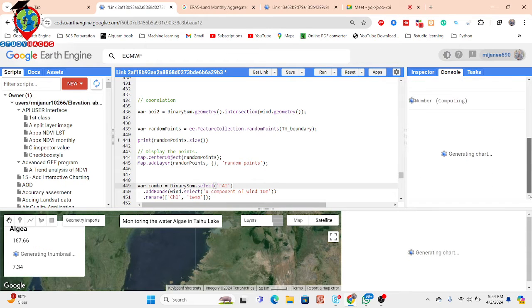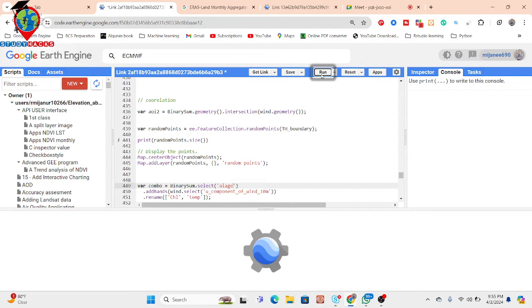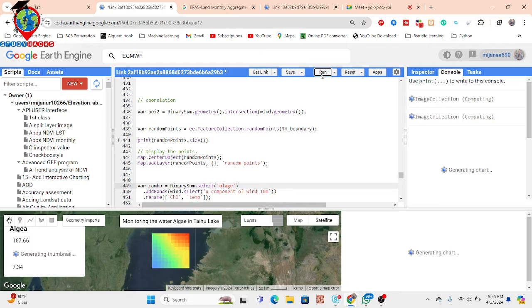Okay, it shows that if I did not match any bands, the available band is LG. Okay, we have to use the LG. Try to put the LG band in here. So now click run again. So now let's check what happened. Working.